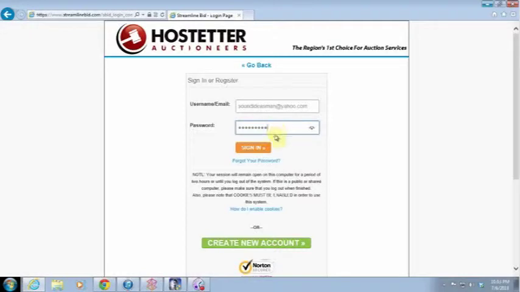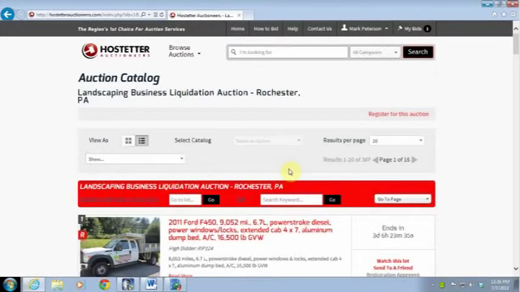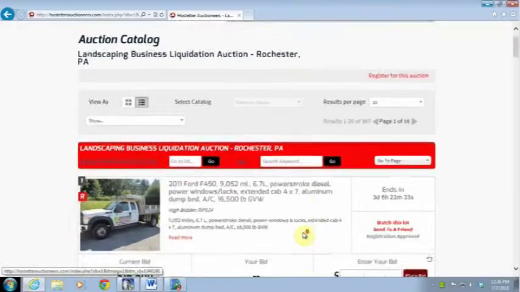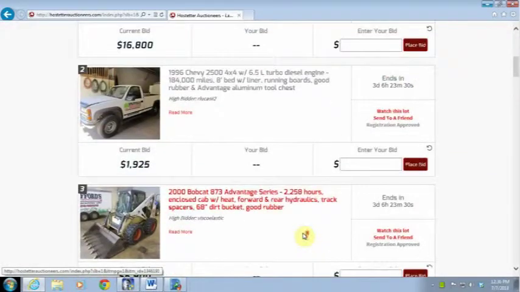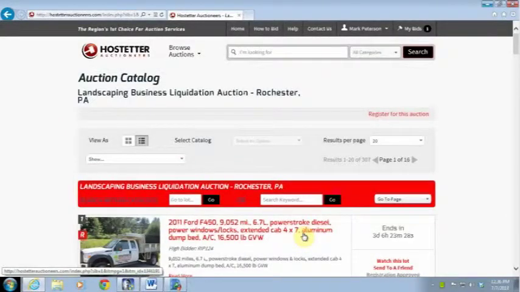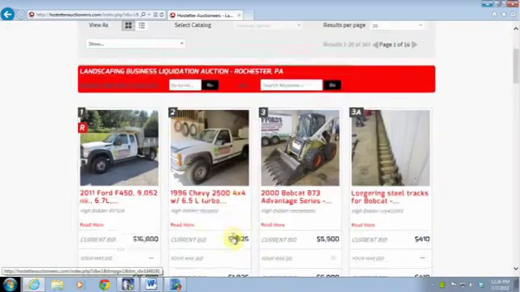When done, click the Sign In button. The next thing you'll see is this registration approval screen. You can head back to the auction you were looking at by clicking Back to Catalog. Once back to the auction catalog, there are a number of viewing options to make it easy for you to browse the items and find what you're looking for, including how you want your screen set up. In a line listing like this, or change to a grid format by clicking the grid option.